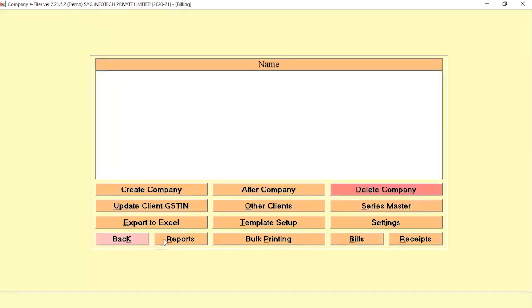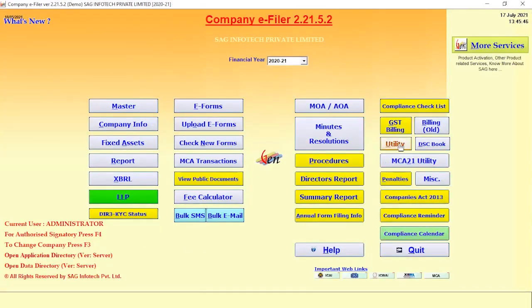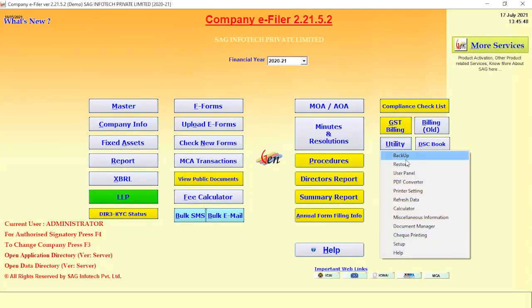If you want to generate any kind of bill, then you can create your company, select the option that you want to generate the bill or receipt, and you can take out the report from there. Another utility option gives you the facility to take a backup of the complete software. You can restore the complete software backup somewhere else.